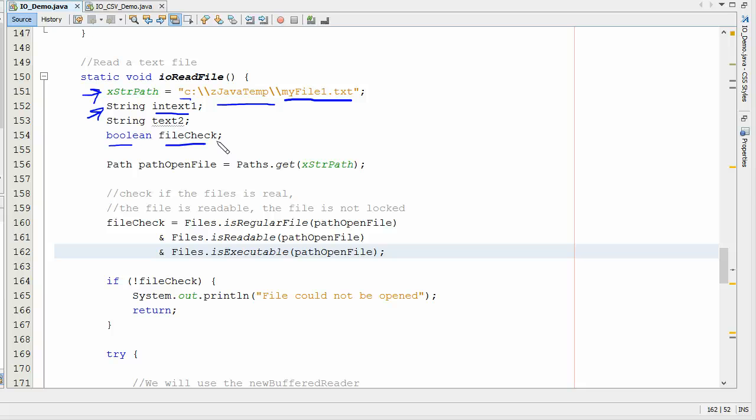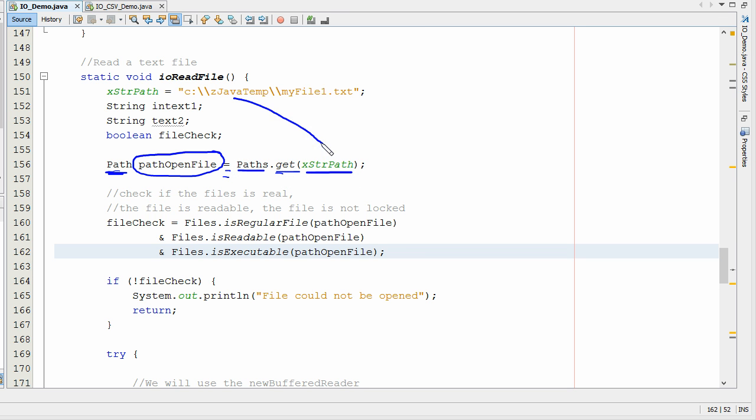The first thing that we need to do is exactly like we did in all the other steps. We need to define a path. Once again, we can call this anything we want. It follows the same pattern that we've done in the previous two steps, of creating directories, deleting directories, creating files. Paths.get, we're putting in our location here. So we've created that path.